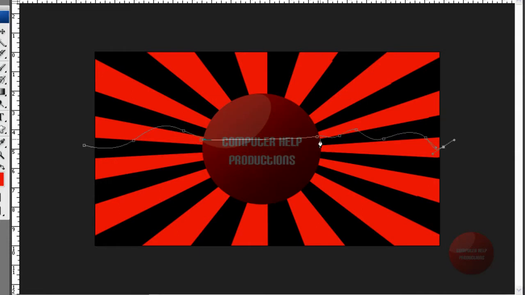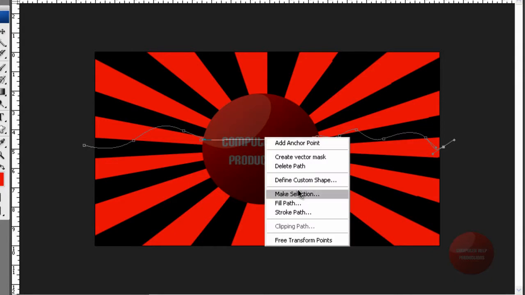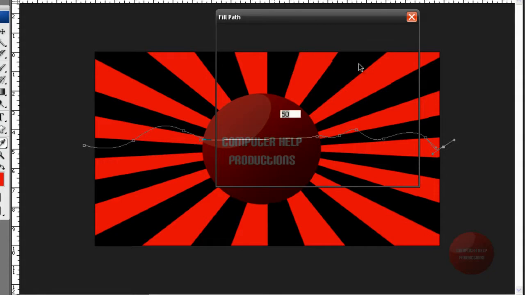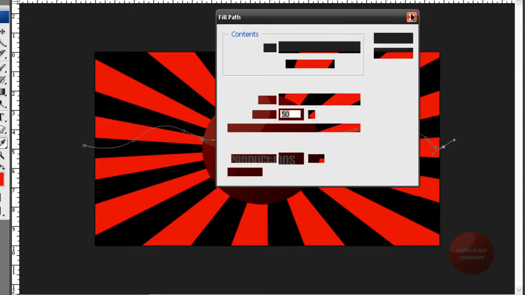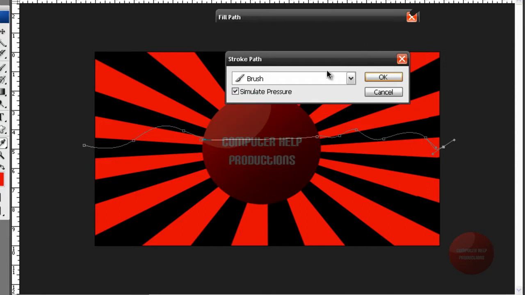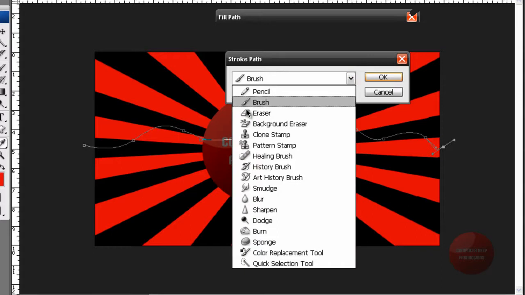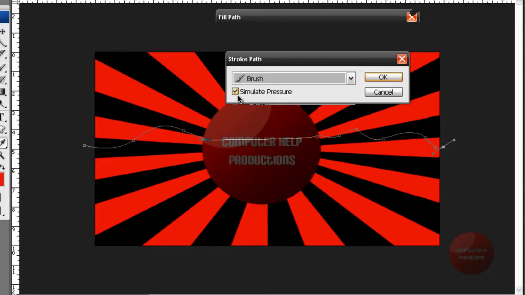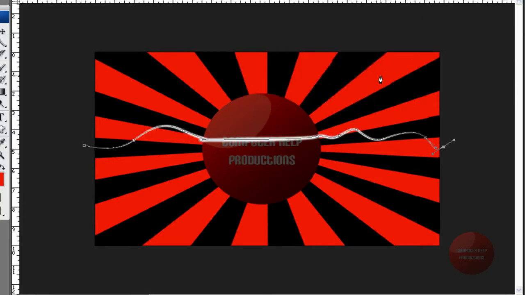And come right. Alright. So now that I've selected my path, I'm going to right click and stroke the path. Oops. Clicked on fill path. Alright, so I've got it on stroke path, and you're going to go to your brush in the drop-down menu. And then you make sure this simulate pressure is checked. Then you're going to come over here and click OK. Now you can see your lines have changed to this whitish color.